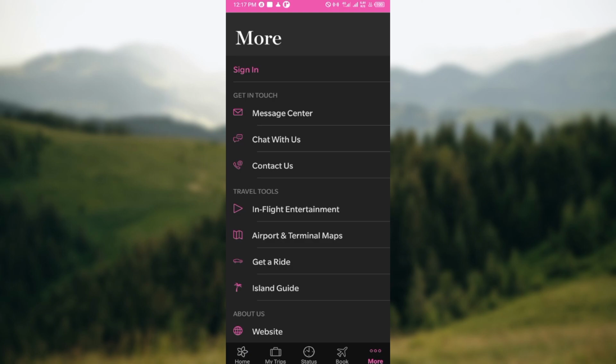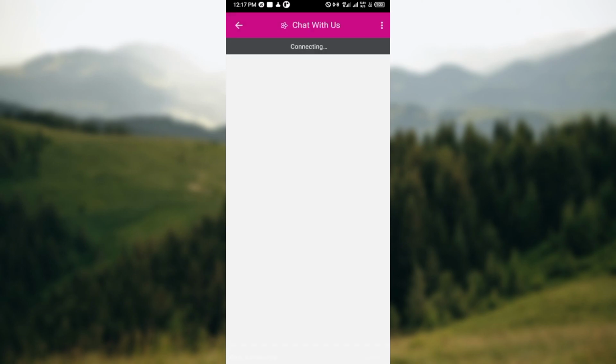I would prefer you choose chat with us, because by clicking on chat with us, you'll be able to chat directly with a live agent, and the necessary information that you need to provide, such as your reservation number, your membership number, and all of that, would be saved, such that when you get to the airport, you can easily make reference to that chat.